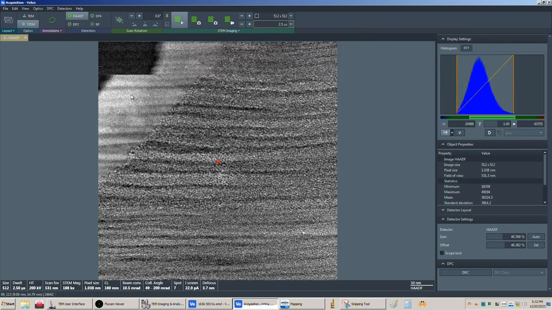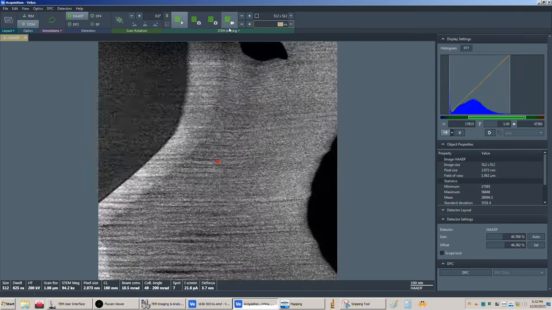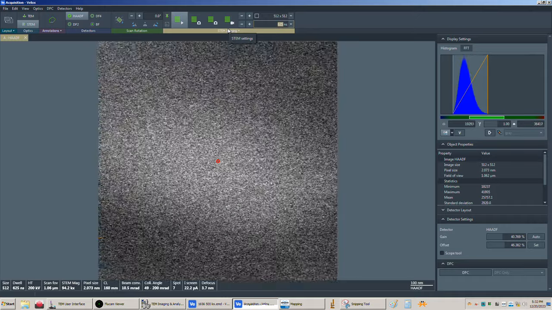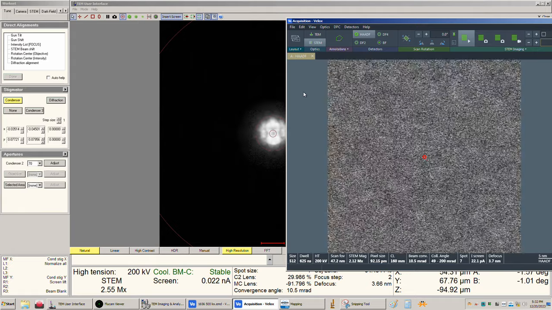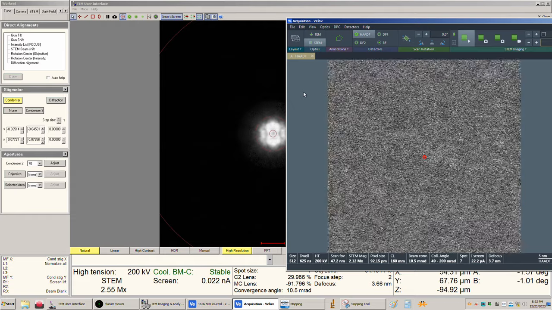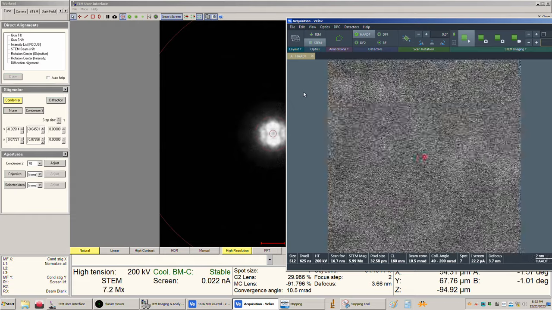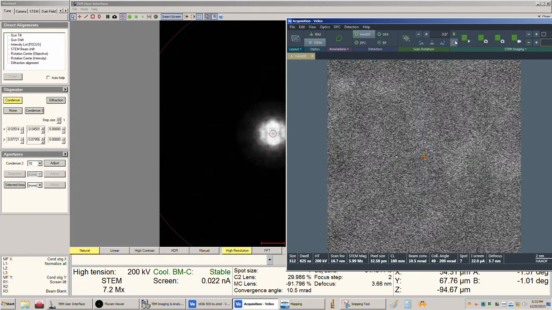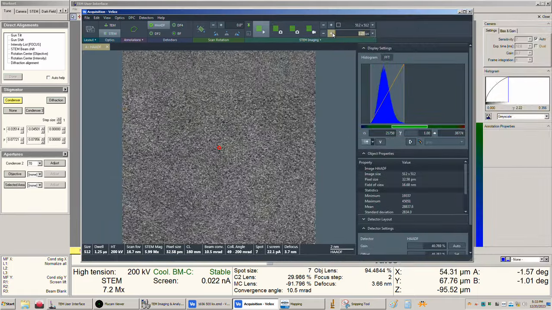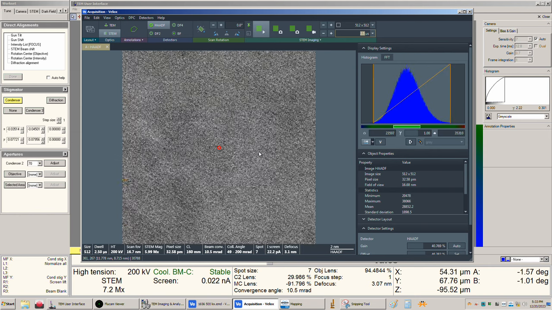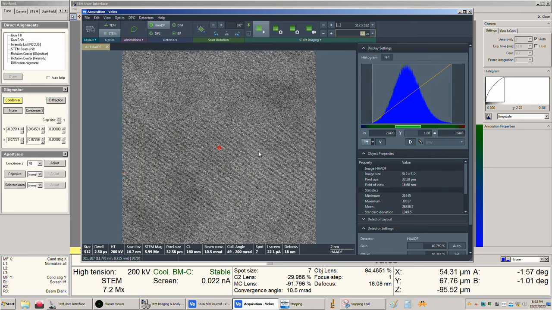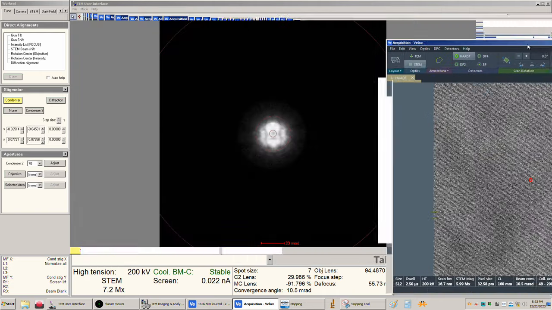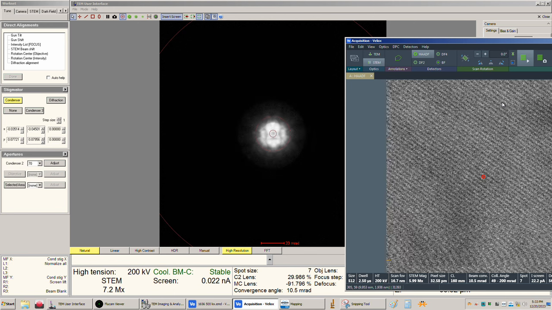All right, let's try it one more time. We should be seeing the dumbbells going from left to right here. So that's why I'm very confused. Okay, so there we go. We're seeing that. Whoops. All right, so we're off there with the zone axis a little bit.